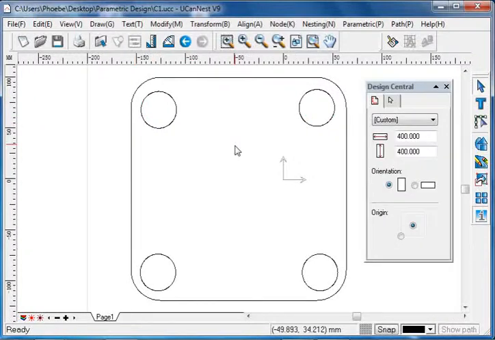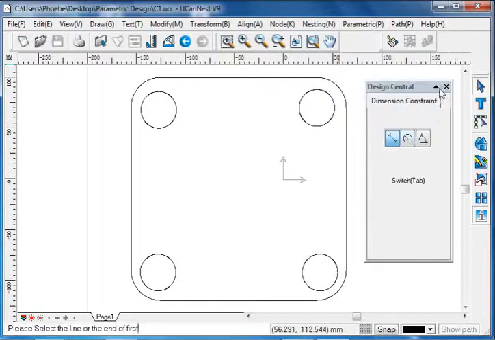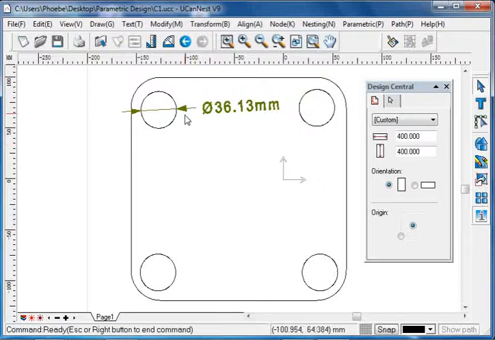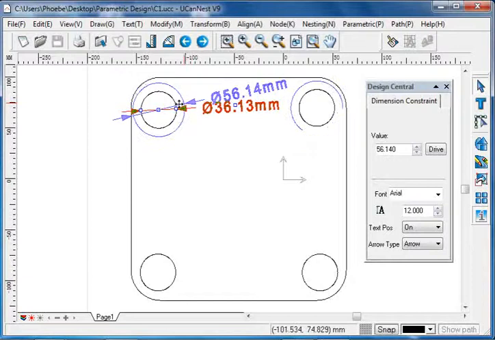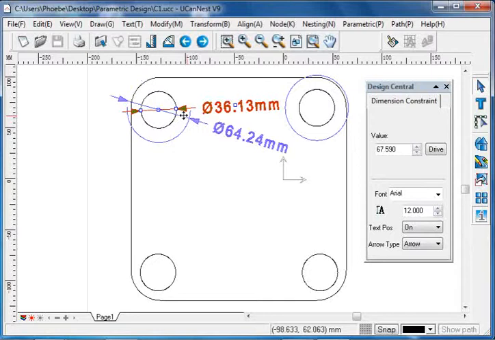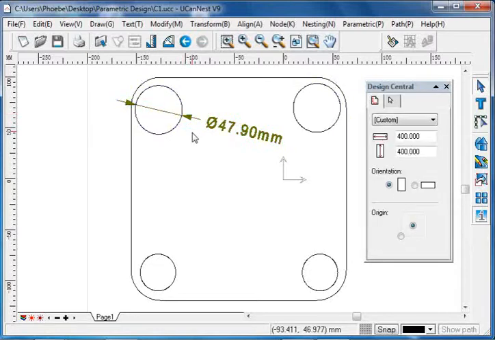Then we add radial dimension for this circle. Go to Parametric and choose Dimension Constraint and select Radial Dimension. When we change this circle, we see that the other one is changing equally. Besides, not only these two circles, we can also choose several circles and change them all together. And now we will use another example to explain the rest of the constraints.